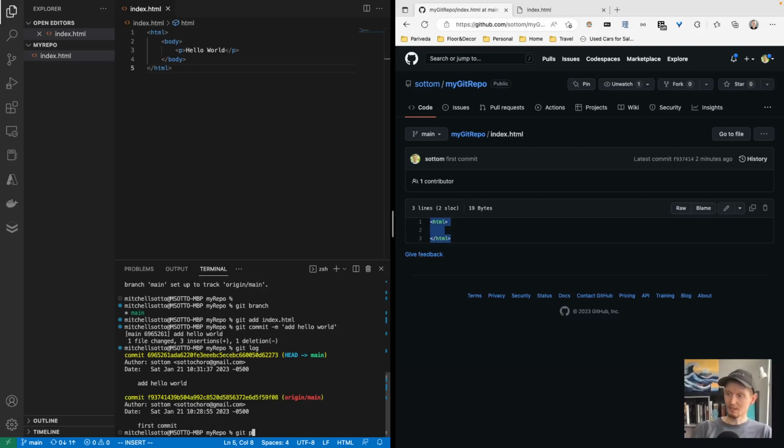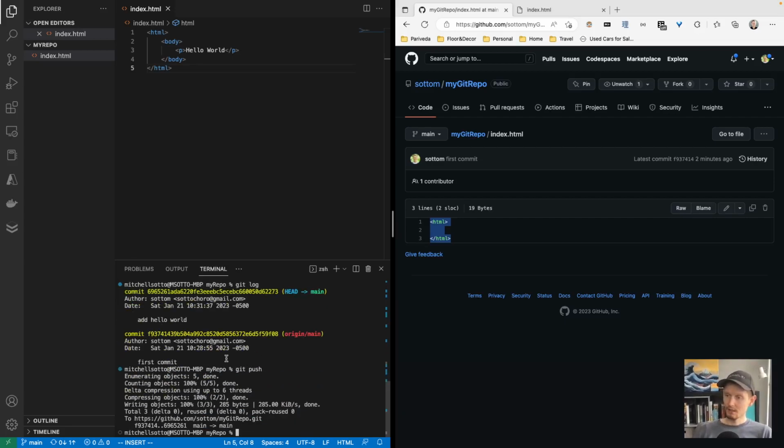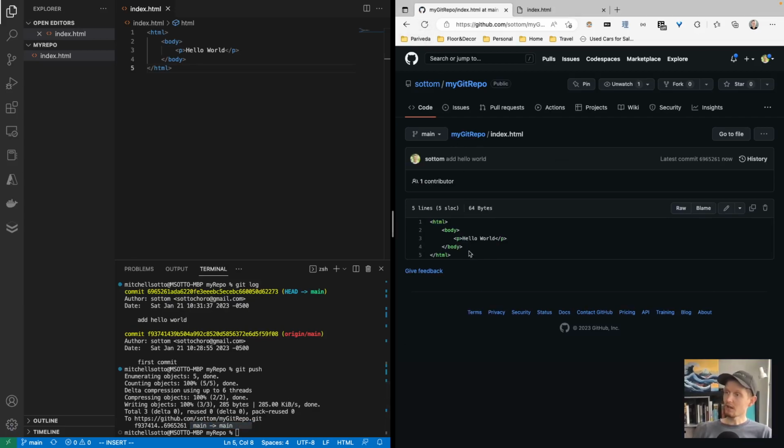So I'll do a git push. And since I did the -u origin main before, I don't have to do that again because it remembers where I'm trying to push to. So it got everything up to main. And if I refresh this, we've got it tracked right there.